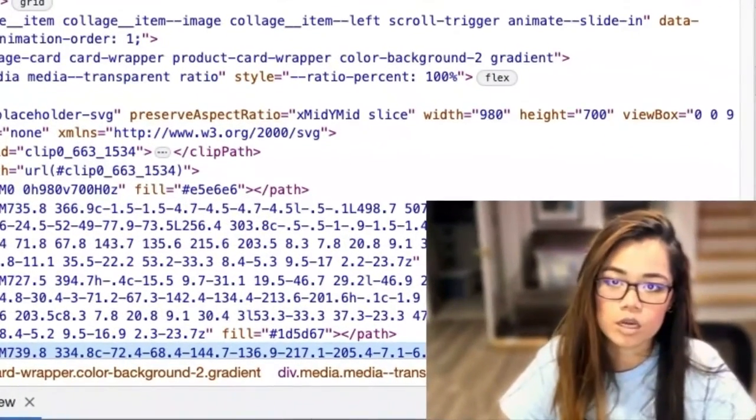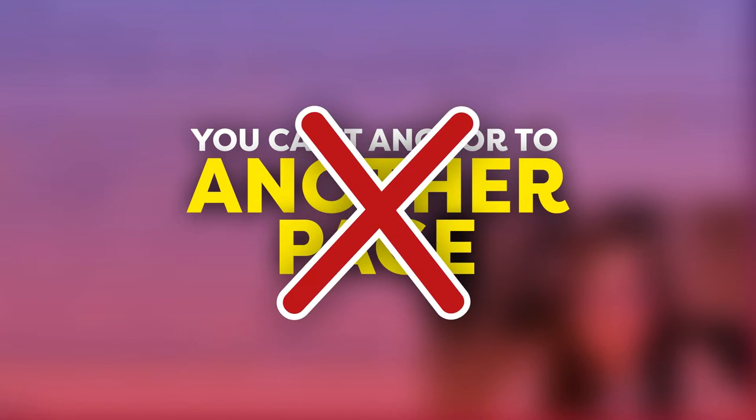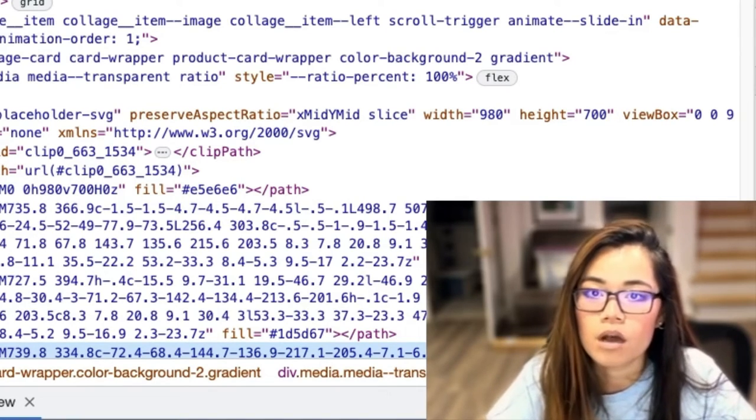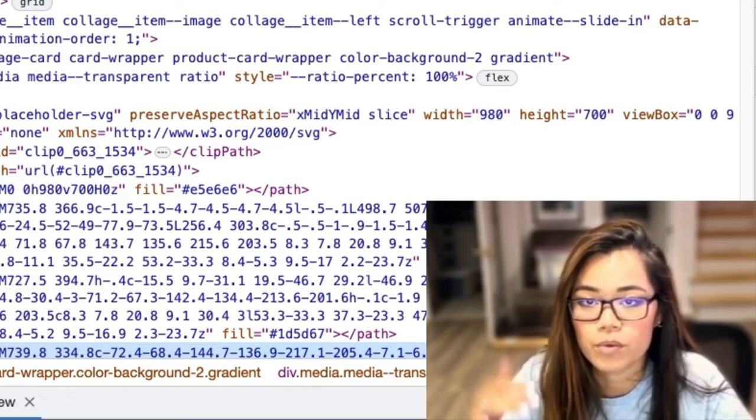Now, one thing to take note of is that you can't anchor to another page. It's only anchoring to another segment of that page. So you can't take a section and have it anchor to the home page. It has to be within that page.